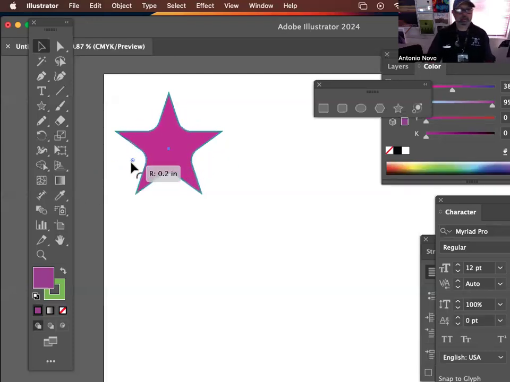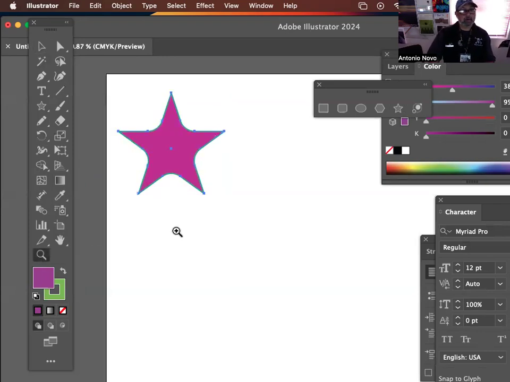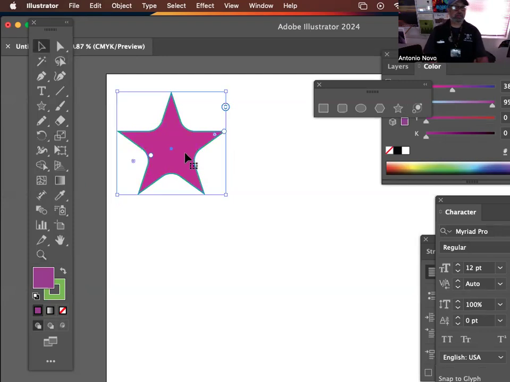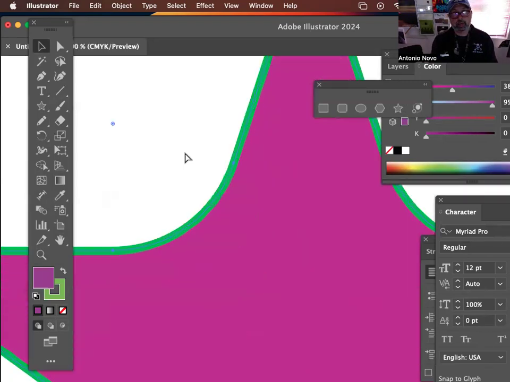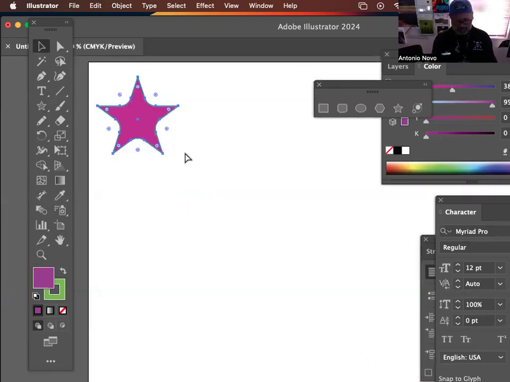Cool? Cool, cool, cool. Let's just give me some star like that. Now, you can't really see it sometimes, but notice we gave it a bright green stroke, right? But we really can't see it unless you zoom in. Check it out. There it is, right? If I zoom in, Command plus.